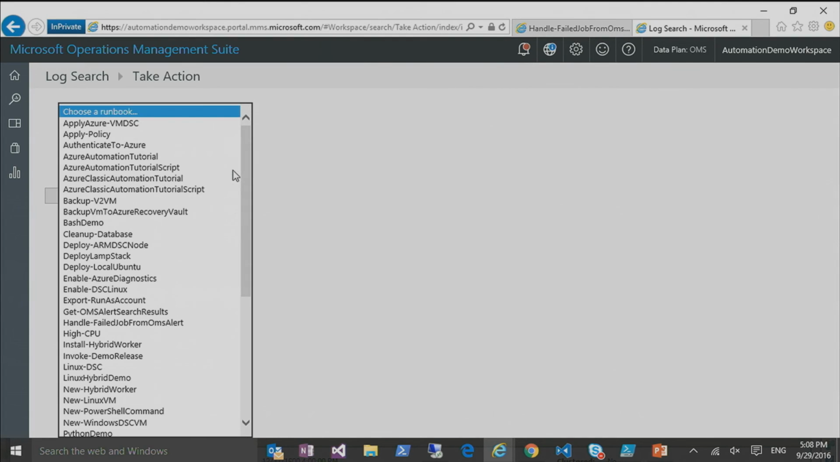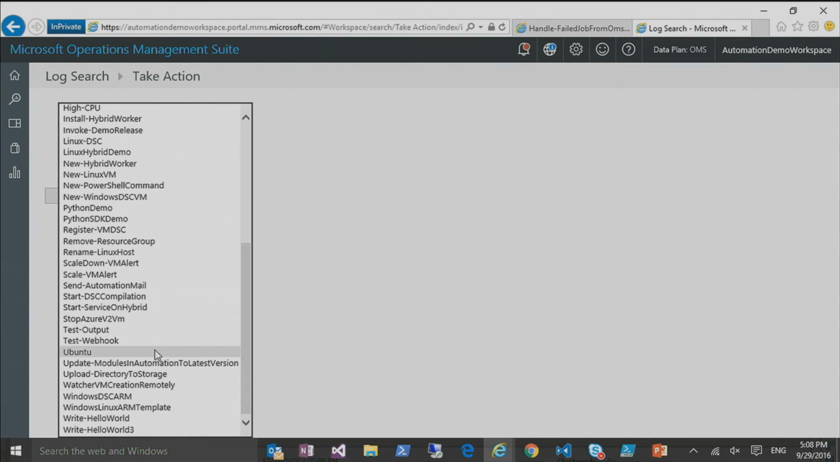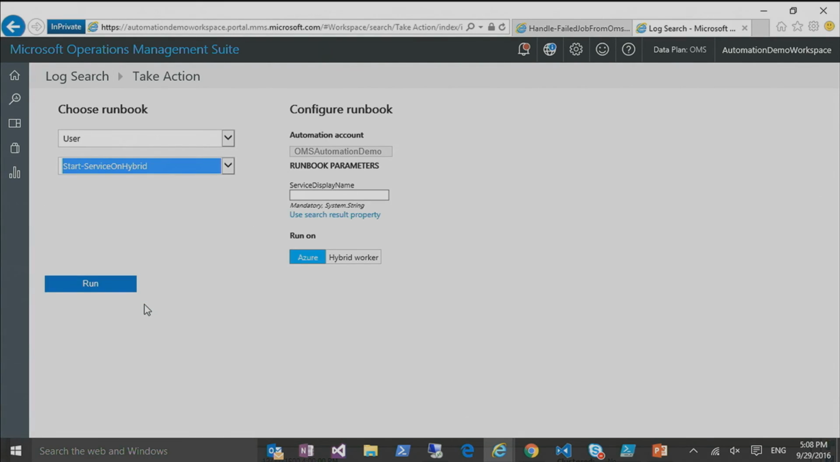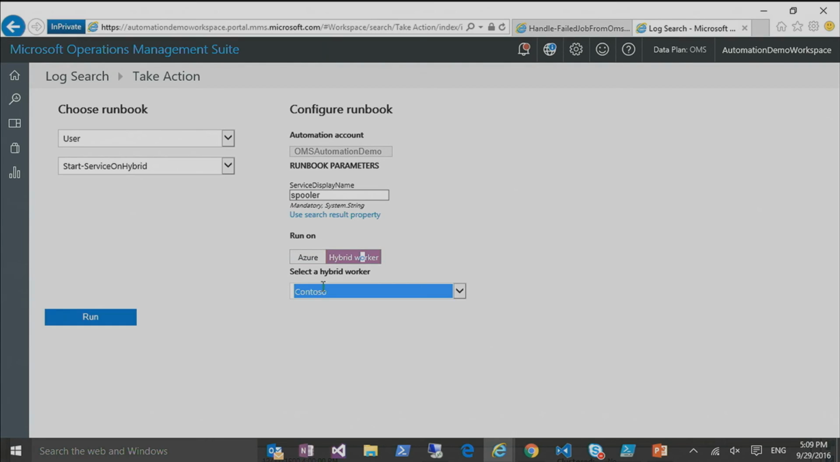Again, you come in here, you choose a runbook. In this case, we're going to choose Start Service on Hybrid. And what was the service? It was the spooler. Thank you. We're going to use the hybrid worker here. This is the machine that the problem was on, and then we're going to run. What this is going to do is restart the spooler service on this machine.